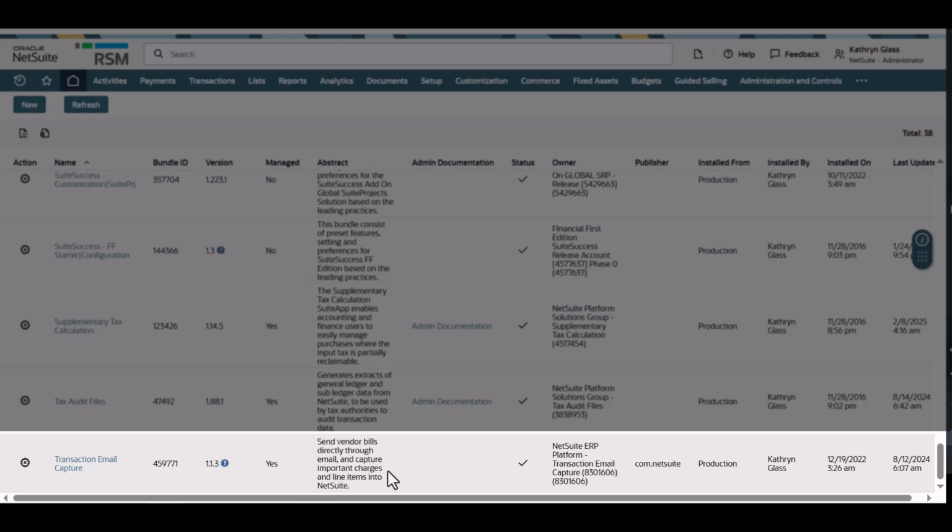However, please note that this is a paid bundle and there are tiers of pricing based on the amount of transactions that would be captured using this bundle on a monthly basis.